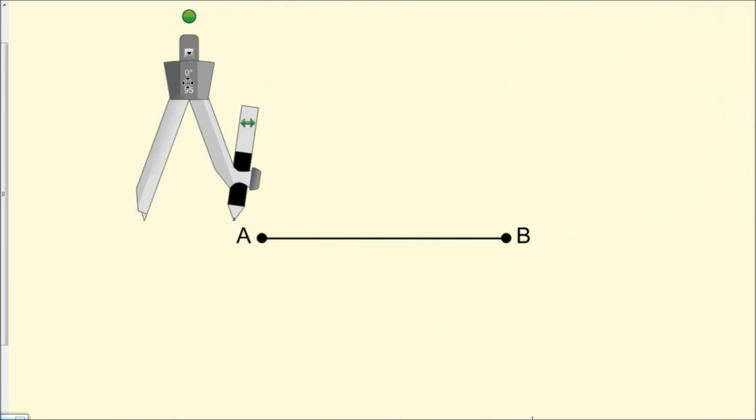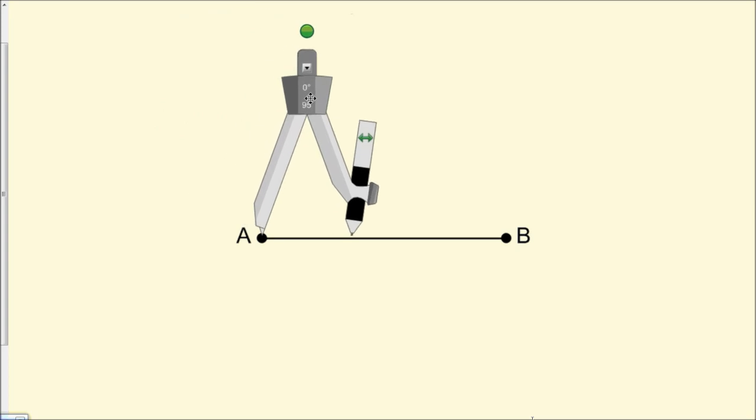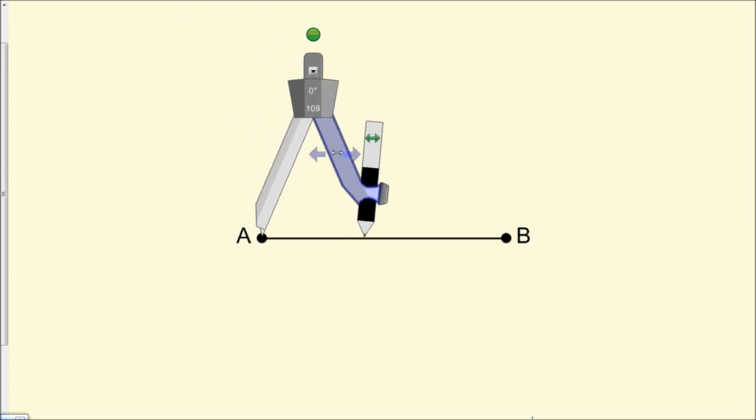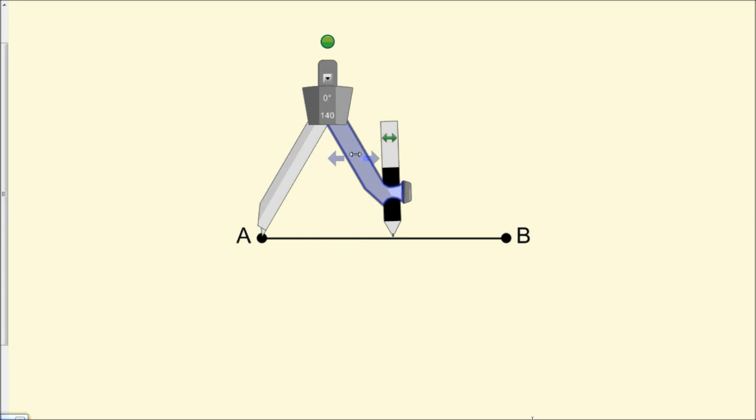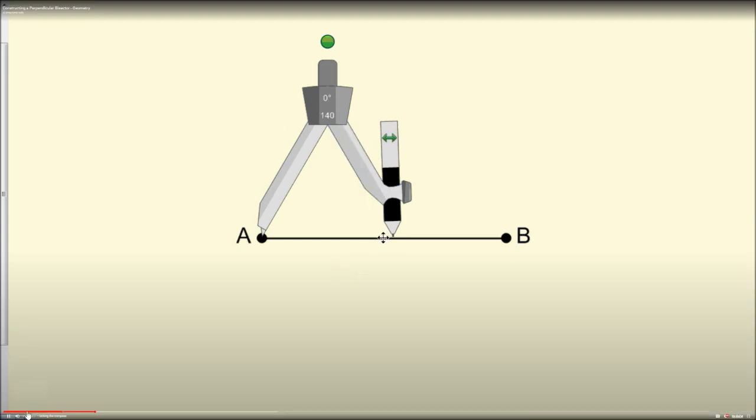Of line segment. So the first thing we want to do is we're going to set our compass on point A. And we're going to make sure that we set the length of the compass to a length that is greater than half the length of line segment AB. All right, so do that first.